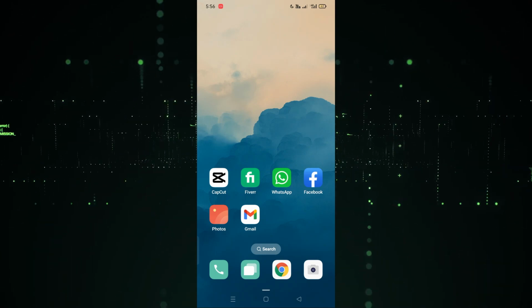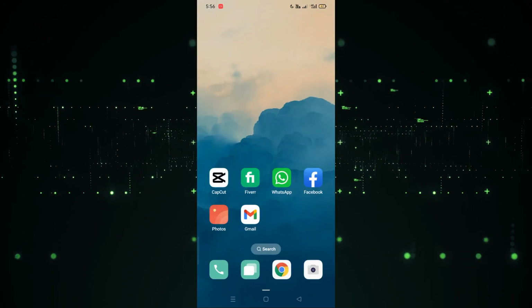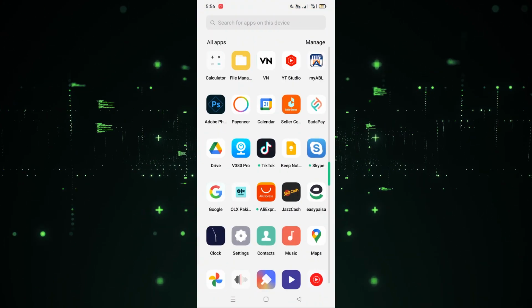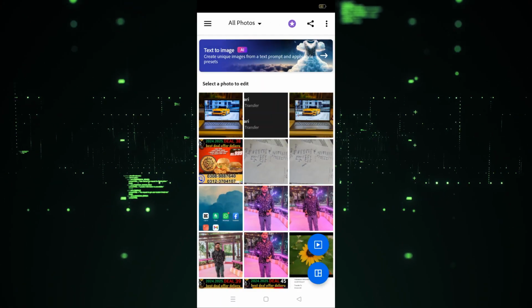Welcome back. So in this video, I'm going to show you how you can check the preview in the Photoshop app. So let's start. First of all, what we have to do is open Photoshop. So I'm going to open Photoshop. Let's click on this, and after clicking on this, it will open. So we have to wait for a few seconds.